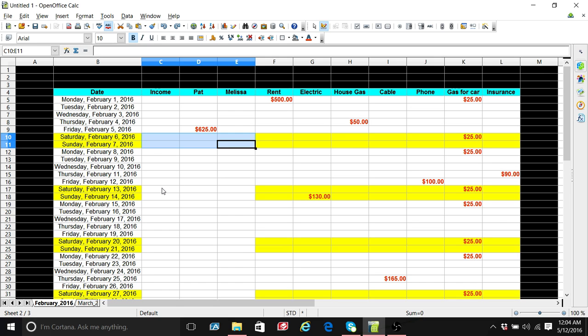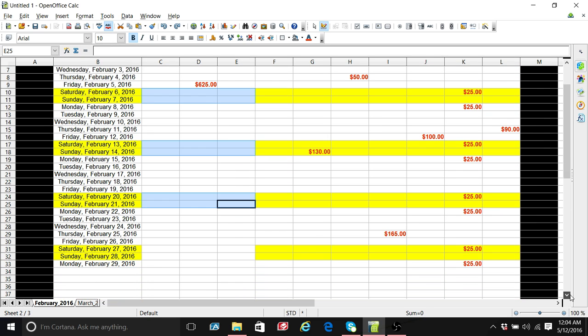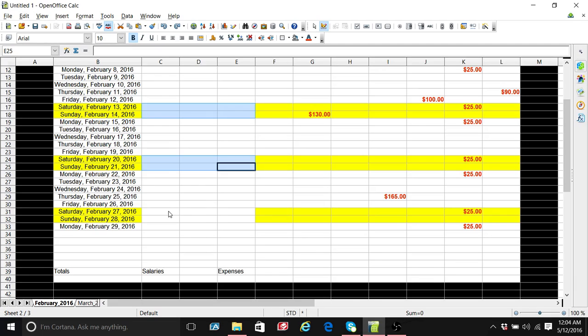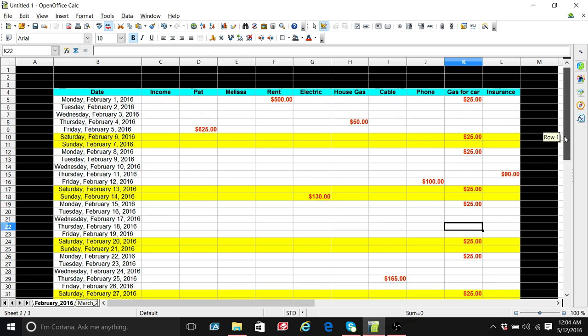Or you could just hold shift, control, and just do this. It's a little bit faster. And then there you go. Okay, let's not do that again.